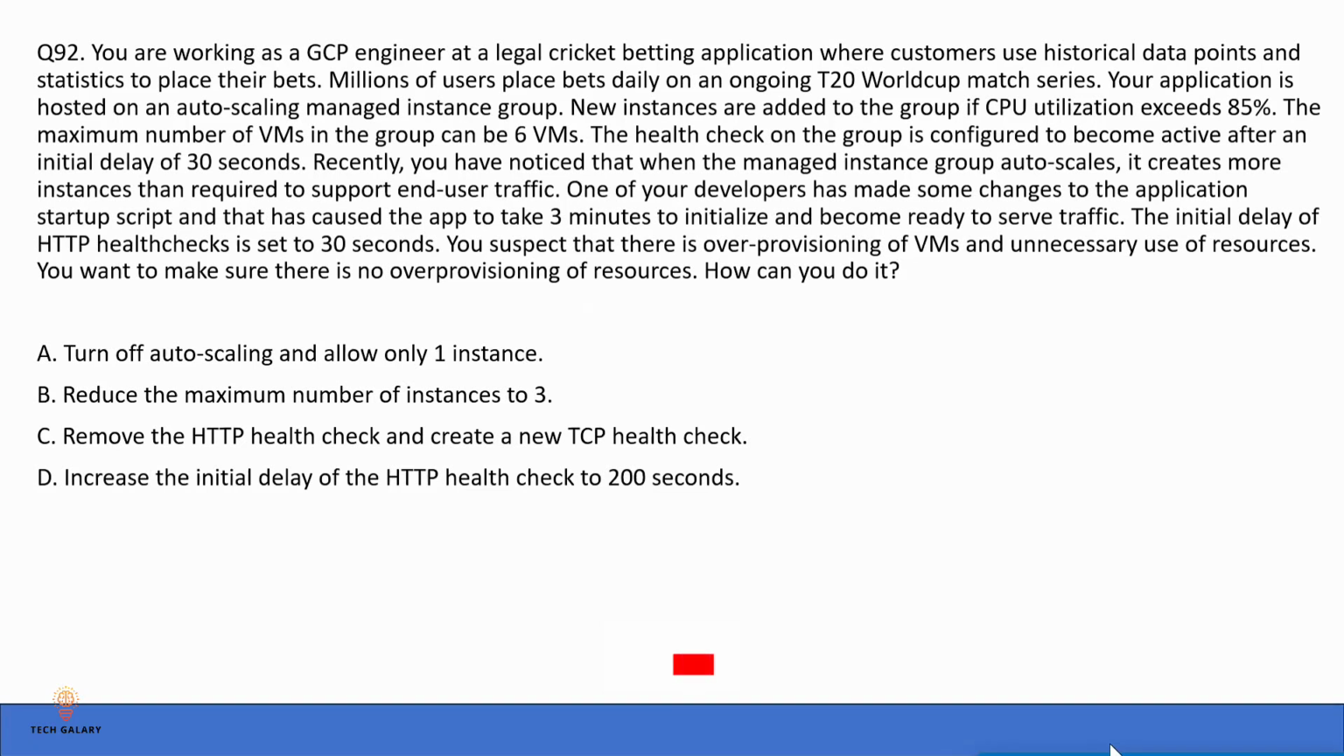Option D, increase the initial delay of the HTTP health check to 200 seconds. Here, GCP is creating more instances than required because the initial health check fails as the newly created instance takes 180 seconds to get ready to serve traffic. But the health check delay is kept at 30 seconds. So, increasing the initial delay to a value of more than 180 seconds solves our problem. So, this option is correct.